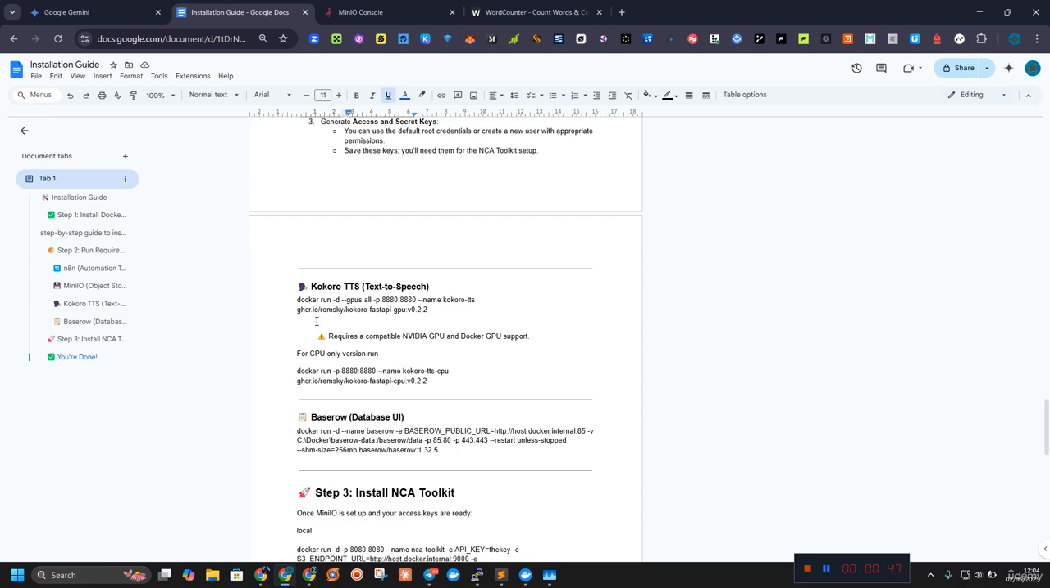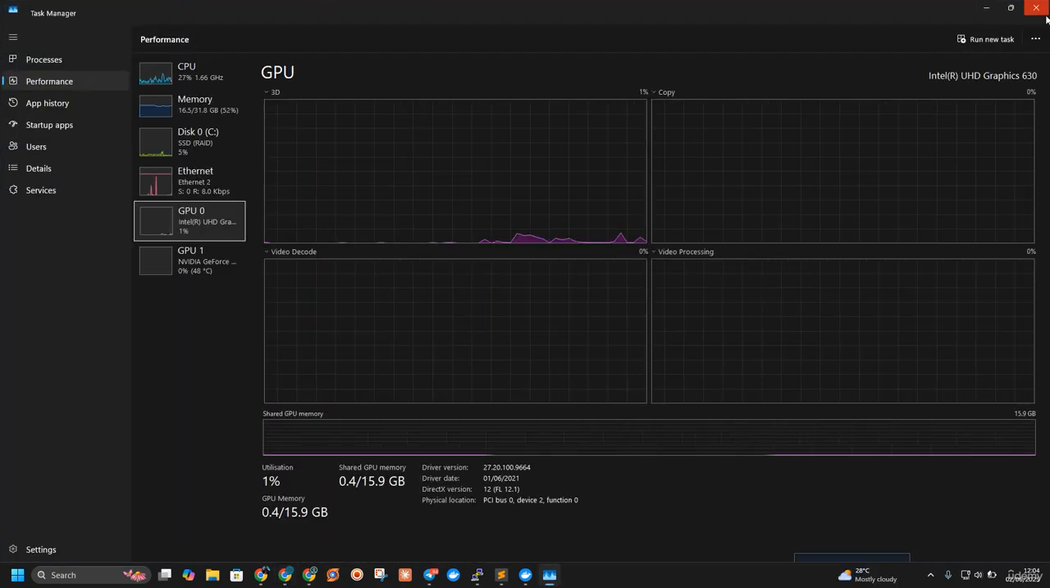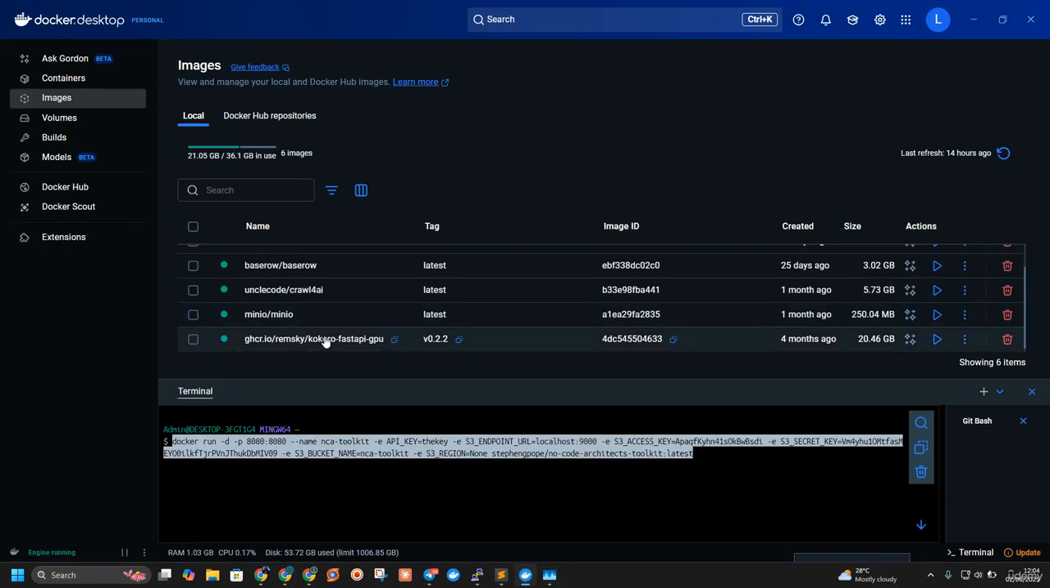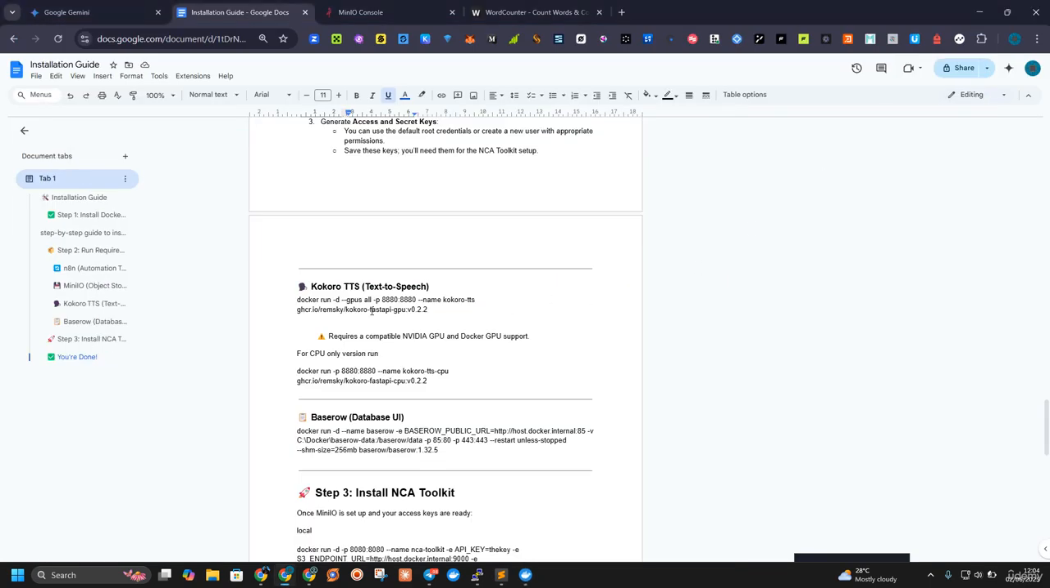So now, Kokoro TTS, guys, Kokoro TTS. If you want to install the GPU version, you have to have your GPU running just like mine before you can install, and it costs you 20 gig to install. As you can see, this is the fast GPU. And make sure you install this one, 0.2.2, or you're going to have an issue, because it's going to run slow.